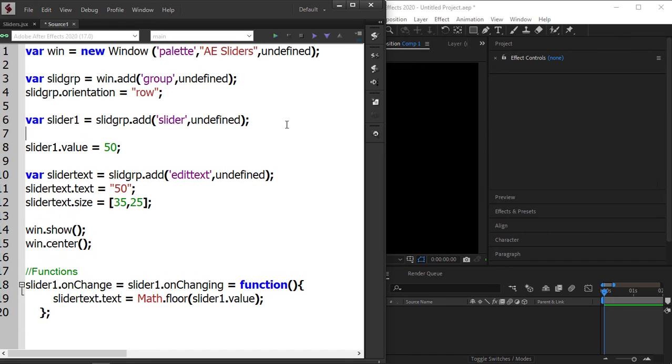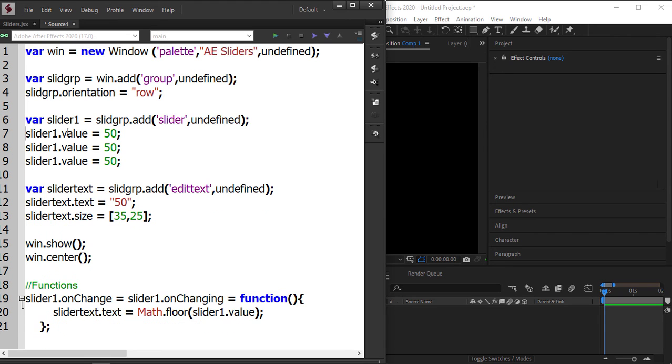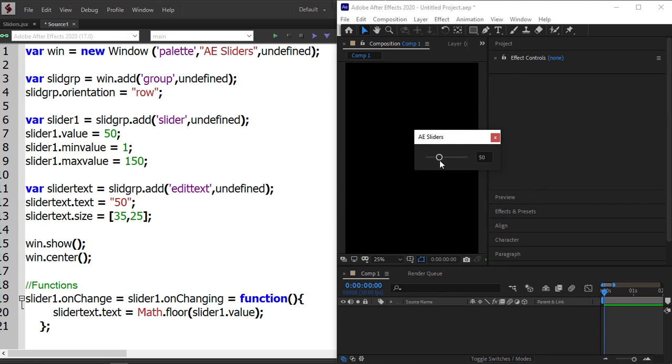I guess I should duplicate this one. Yes, I'm taking this as slider dot minimum value, like min value, and max value. Minimum value is 1, and maximum value is 150. So if I run it again and check this, default value is 1, and maximum value is 150.